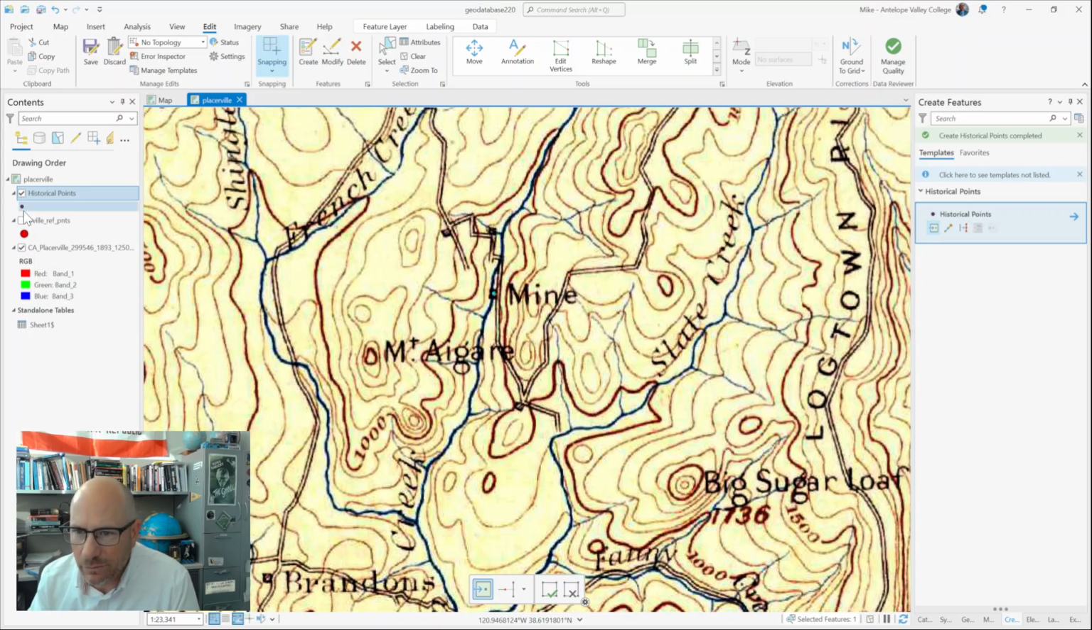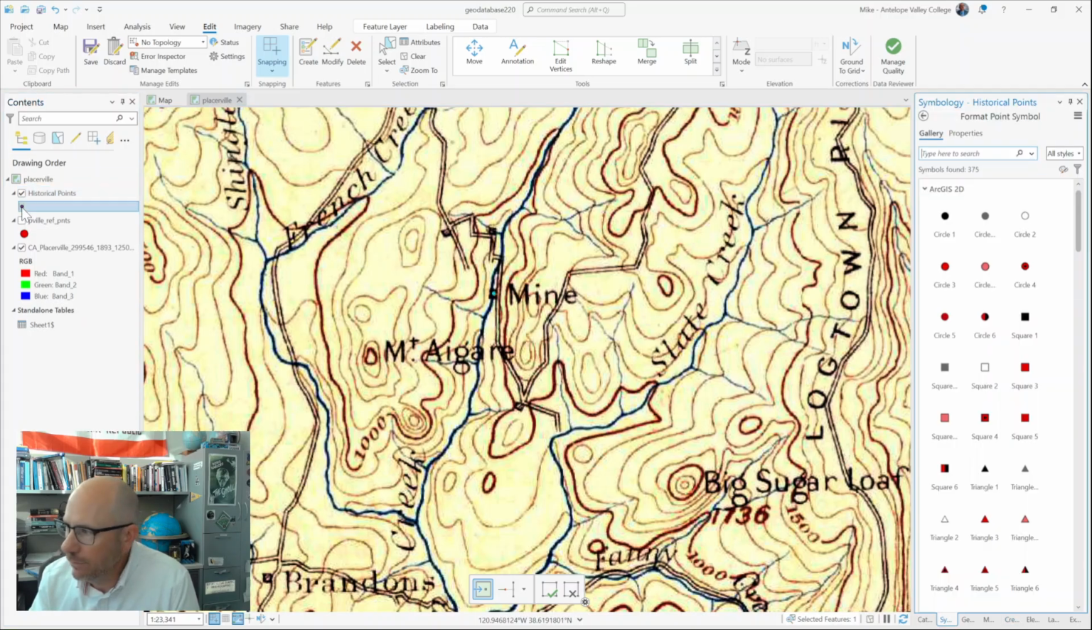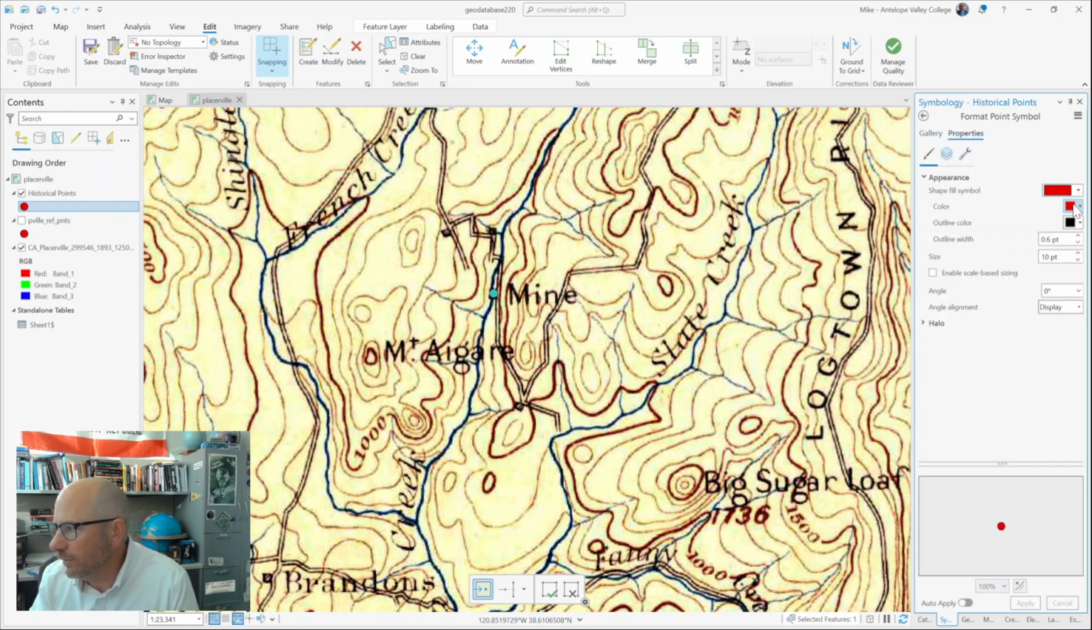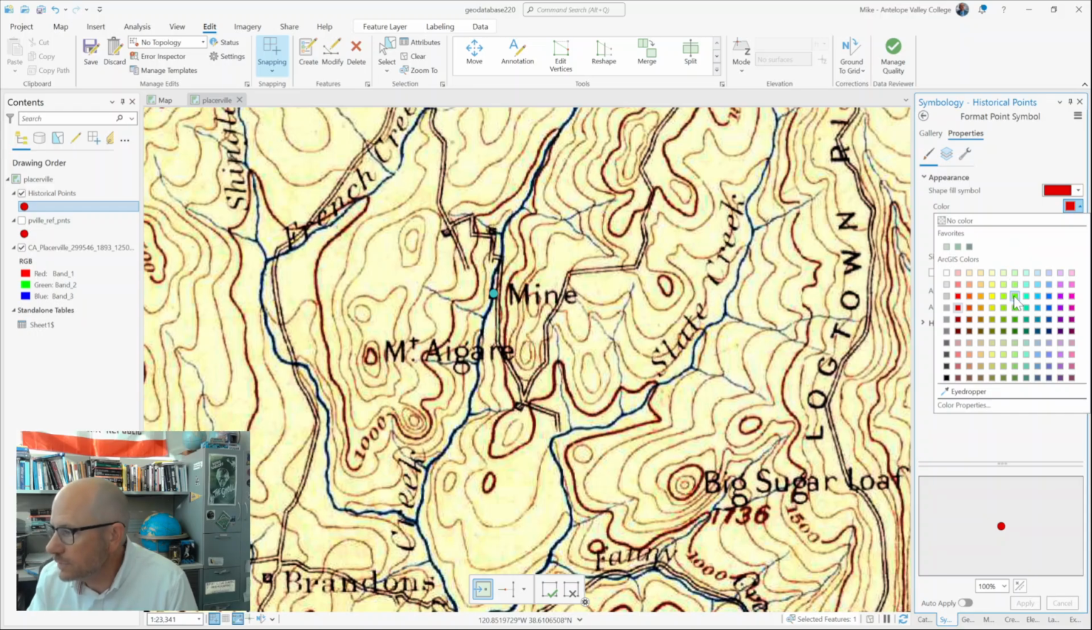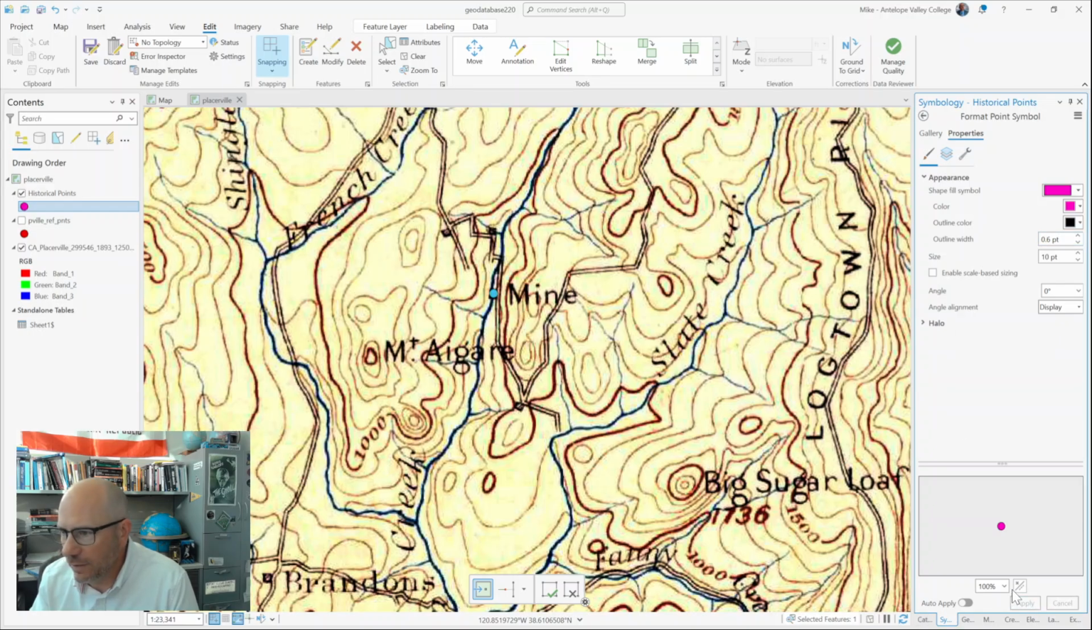Okay. And what you can do too, I can just left click and select over here in Contents like I did with the reference points. I can pick something like this rather than the red that I've already used. Let's try a nice pink. I'm just trying to get something that will stand out. It's hard to see because it's selected and it's blue, but if I clear, there's my mine right there.